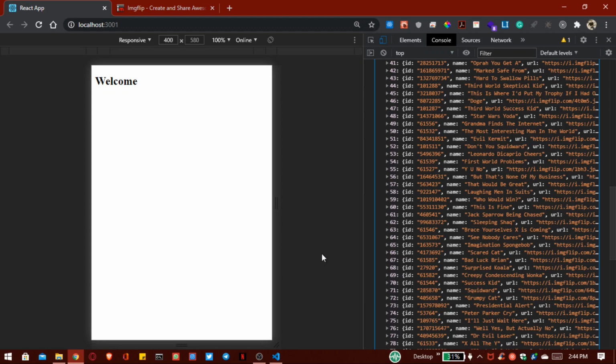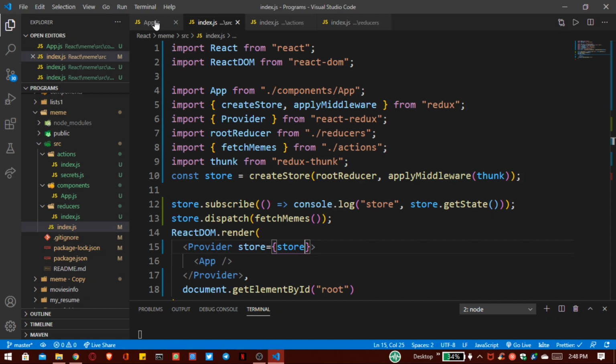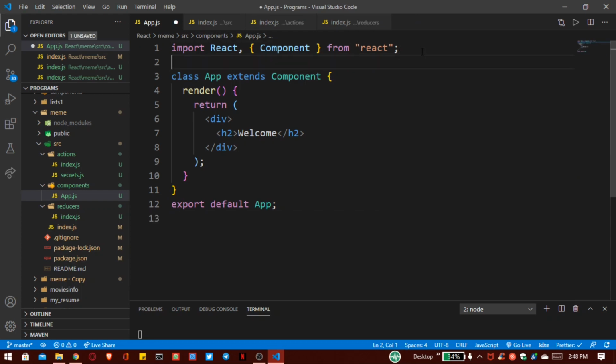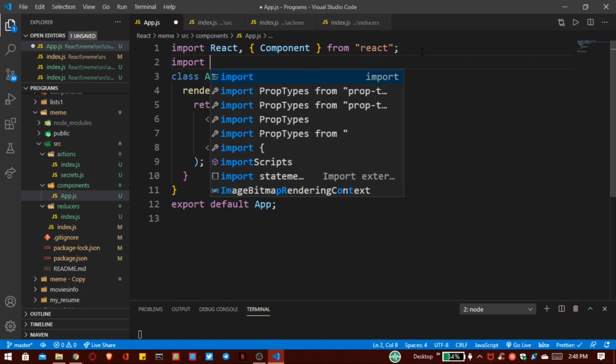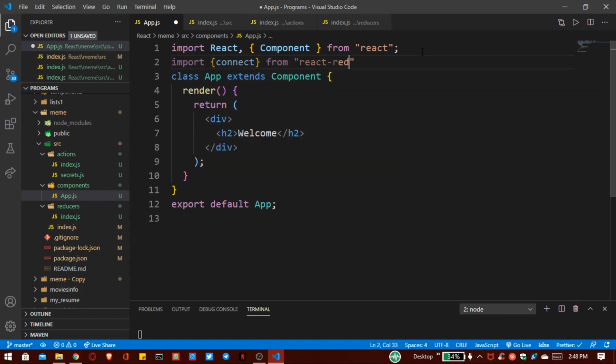So in part 1, we got all of these memes inside our Redux store. Now the time has come to get all of these memes inside our client side. So now we have to go inside our text editor first. Now go inside this app.js component and import connect, because we want to connect our React and Redux. So import connect from React-Redux.